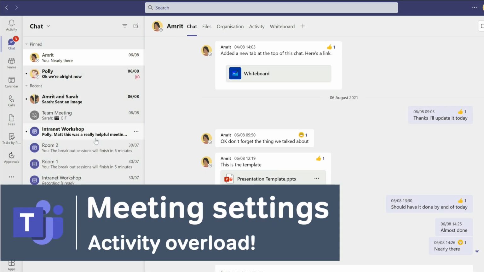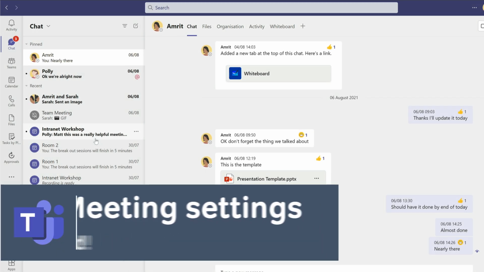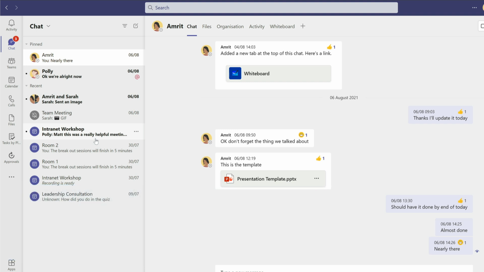My last tip is about meeting settings. Seeing a banner when a meeting starts is actually really useful. This can be the notification that saves you from missing a meeting. So when someone starts a meeting, it pops up and you can use it to join. Meeting banners should be on by default.